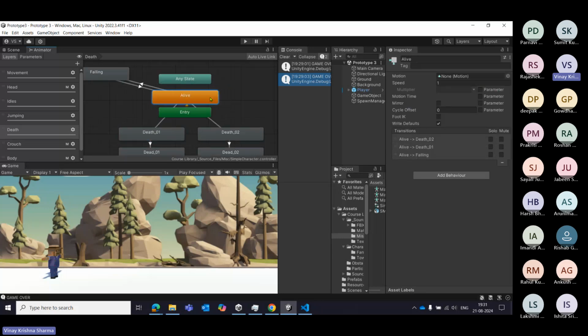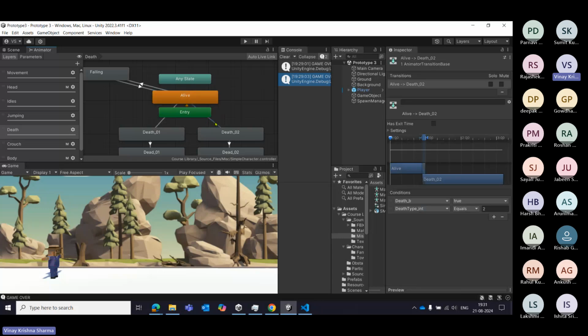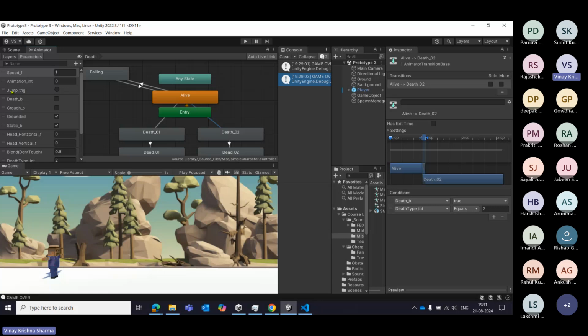Okay, yeah. So entry, yeah. If I look at this particular transition, it is like death B. First of all, there are two conditions. Set the death B to be true. It's a bool. Death means the name of the parameter. Underscore B is a way to identify what kind of parameter it is. So jump underscore trig means the jump variable is of type trigger. Animation underscore int means the name is animation, int is the integer. And speed f, speed is the name of the variable, f is float, just to identify that it is of type float.